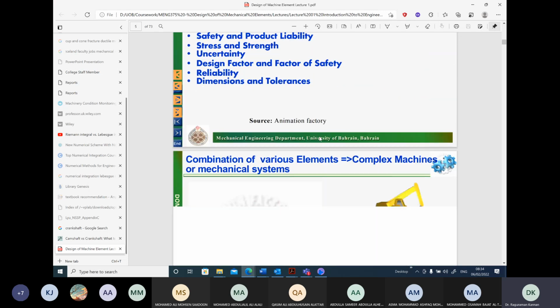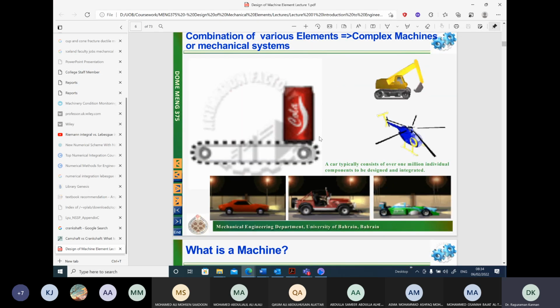So let's start directly with design. What is design? What is a design process? That's what we are going to try to learn here. So what does a design process consist of?